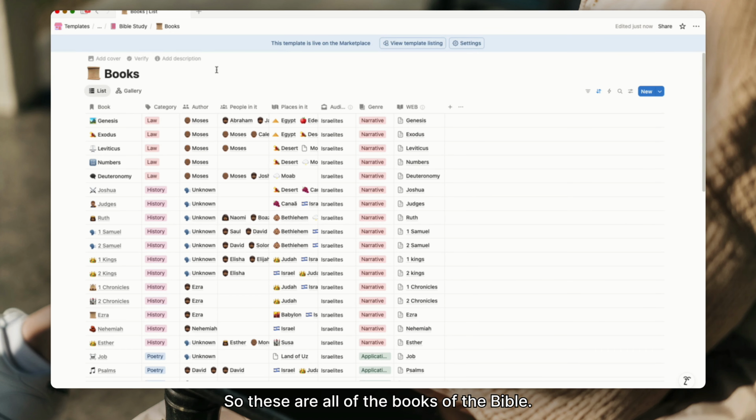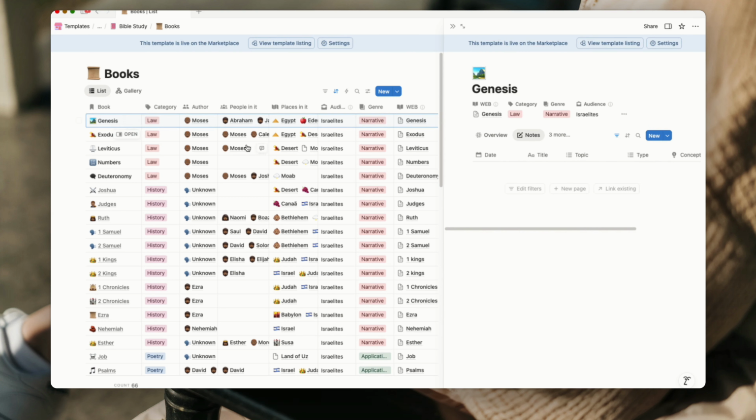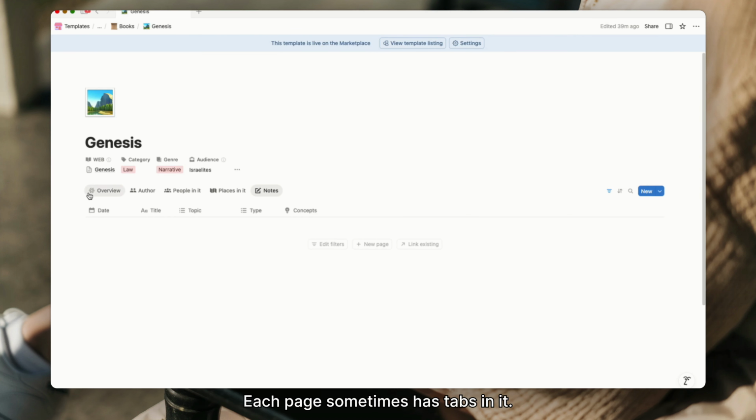So these are all of the books of the Bible. You can hover over the name of the book and you'll see a little tab that says open. This is how you actually open up the page. Most of these will open in the side peek view, which will just open off to the side. If you would like the full view, you can open it in a full page by clicking on this little arrow up here. Each page sometimes has tabs in it. So this one, for example, has 5 different tabs.